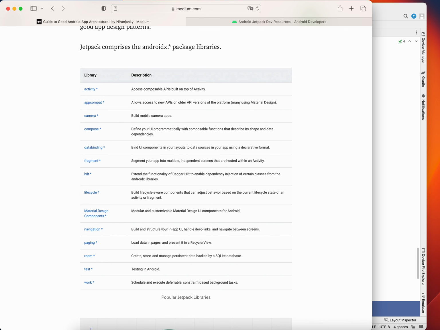Jetpack libraries help us with keeping track of data and avoiding the context leak. So what is a context leak? A context leak occurs when your activity is destroyed and cannot be garbage collected because it is referenced in a component with a longer life cycle, such as a thread that is currently processing your data, right?